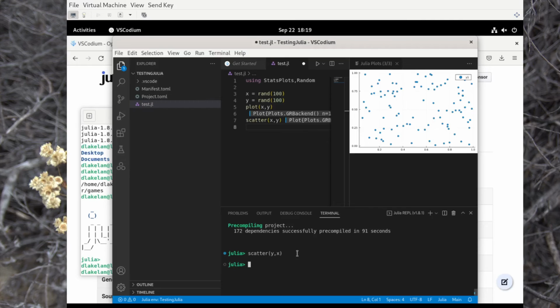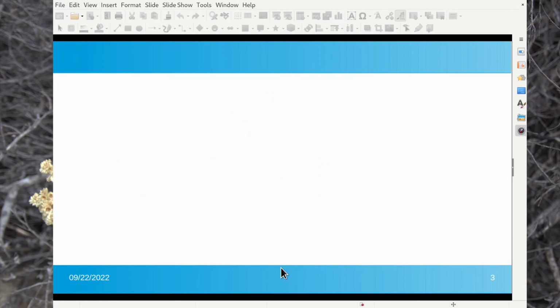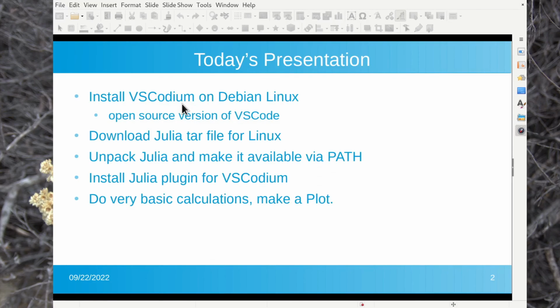So as you can see, we've basically done everything that we've talked about in our slides. We have installed VSCodium on Debian Linux. We've downloaded the Julia tar file. We've unpacked it and made it available in our path. Because it was in the path, VSCodium knew how to get a hold of it. We installed the Julia plugin. We did some very basic calculations and made a plot, including installing the package StatsPlots for plotting. All right, if you can get to this point, then you can move forward and start playing with Julia.